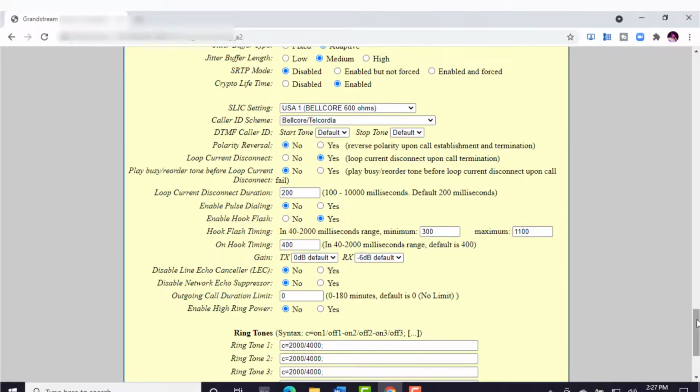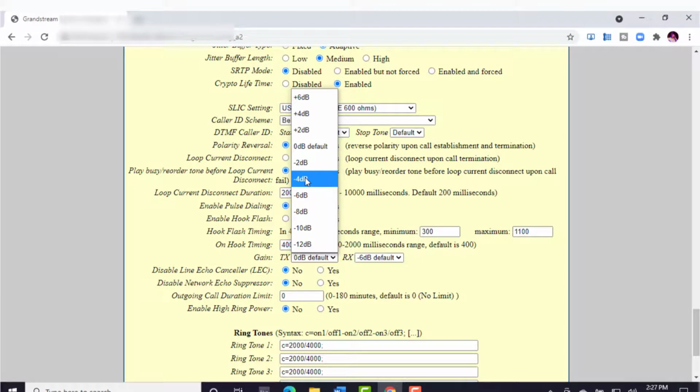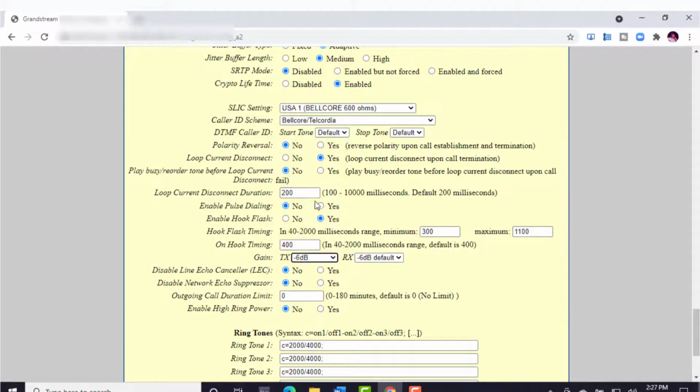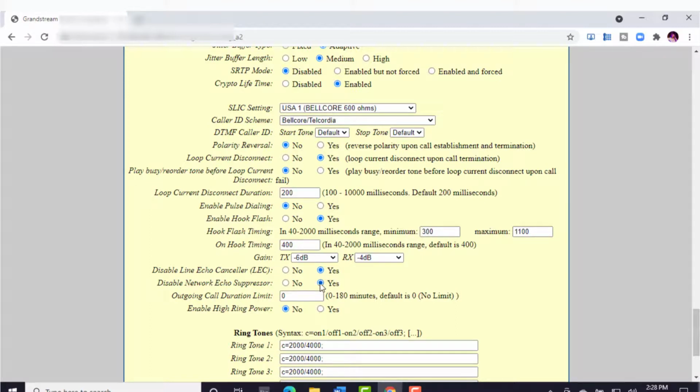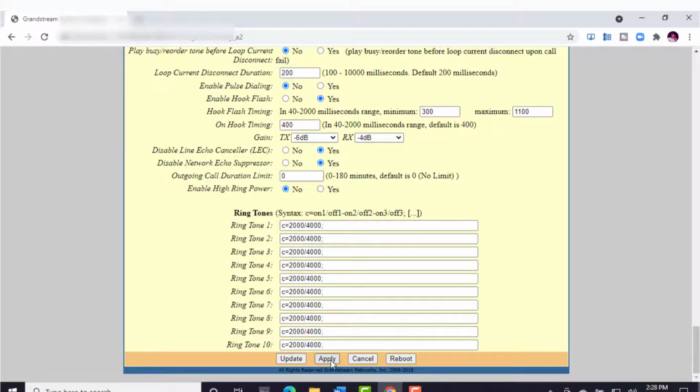Then we're going to scroll back down. You're going to make sure that loop current disconnect is on yes. All right, here where it says gain TX, that's transmit. The transmit we're going to put at minus 6 dB. And receive, we're going to put it minus 4 dB. So minus 6 dB for transmit, minus 4 dB for receive. And for disable line echo canceller, we're going to click yes. For disable network echo suppressor, we're going to click yes. And that's all that we need to do for our alarm panels. We're going to then click apply.